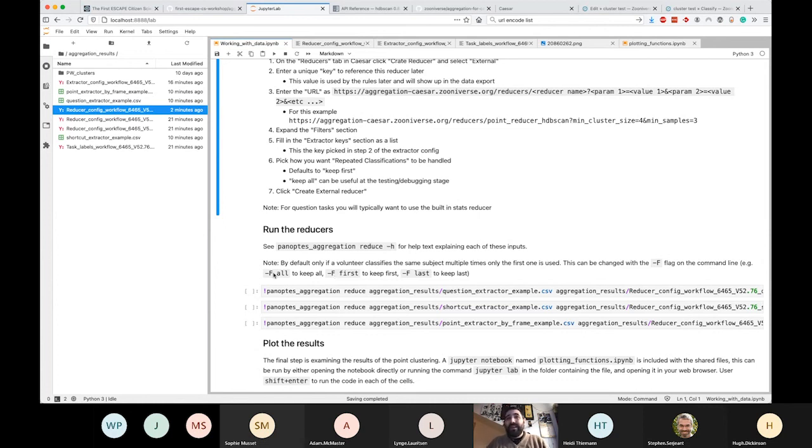But if you're testing and you've made a bunch of classifications yourself and you just want to see whether it clusters, you can pass in the command -f all to keep all classifications. Or sometimes you might want to keep just the last one, so maybe they learned a lot in the meantime and you think that's probably their best answer. But it will default to first, and this is the same when you set it up on Caesar. There are repeated classification options: keep first, keep last, or keep all.